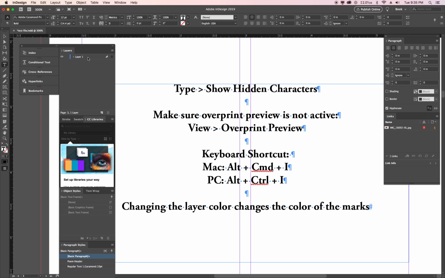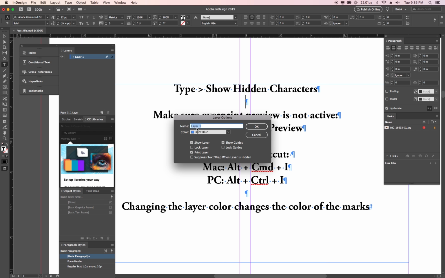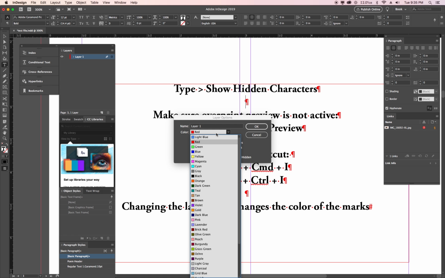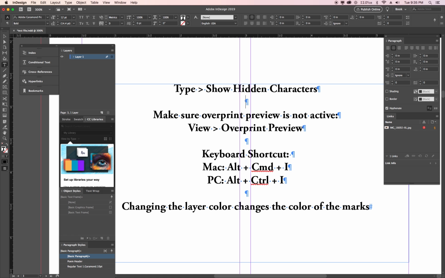You can see this layer right here. Changing the color of this layer, whatever layer that text is on, will actually change the color of the paragraph marks. Cool little tip. I like mine blue.